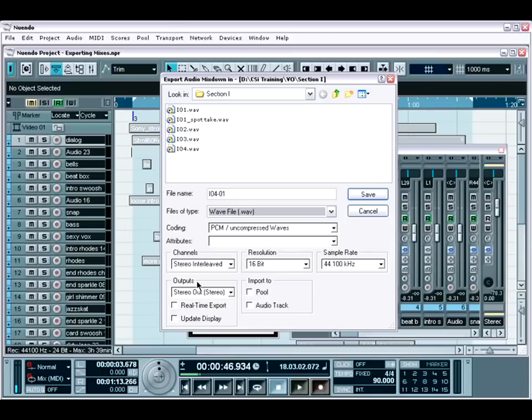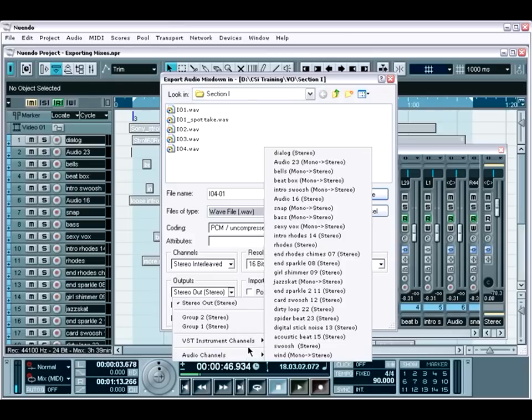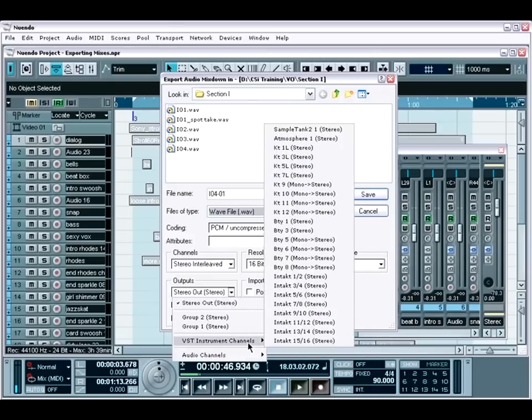Moving on, we have the output selection. This is a very important feature, as this determines what output from the mixer is going to be used to create the content of your mixdown file. If you're exporting a final mix, then you'll normally choose the master stereo output so that everything in the mix is contained in the file. However, you have the option to choose individual channels as well as specific virtual instrument channels.